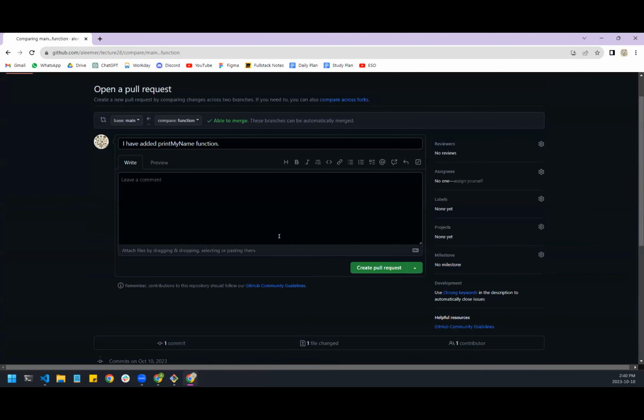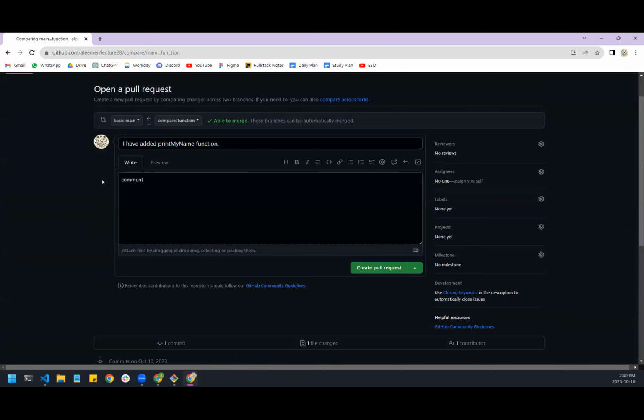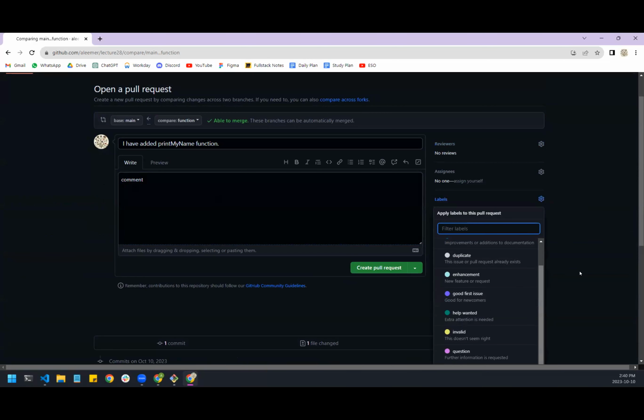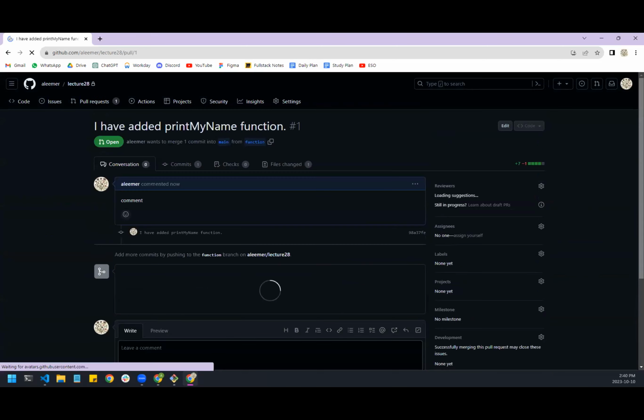So let's create this pull request. Okay, so here I would just put a comment. You can even assign pull requests to people who are your collaborators. You can assign people to review them. You can put labels. So it's a very useful tool. Let's create this pull request.